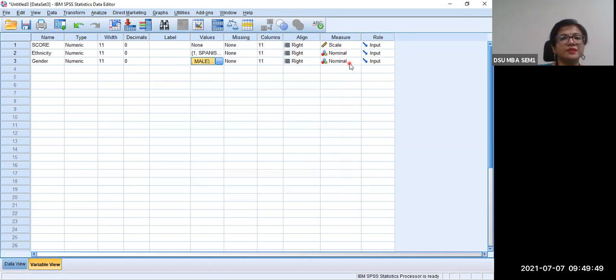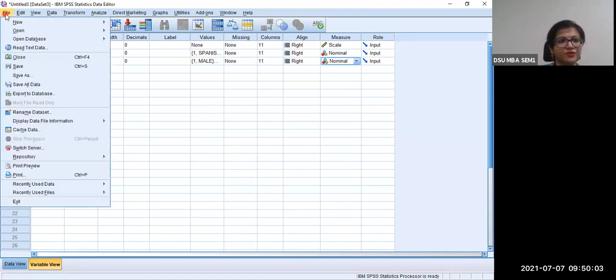So these are again nominal scale. I will click open the option drop down under measure. I will select nominal, and I will choose that. And of course the role is data will be input. What should I do with this? I have to save this.